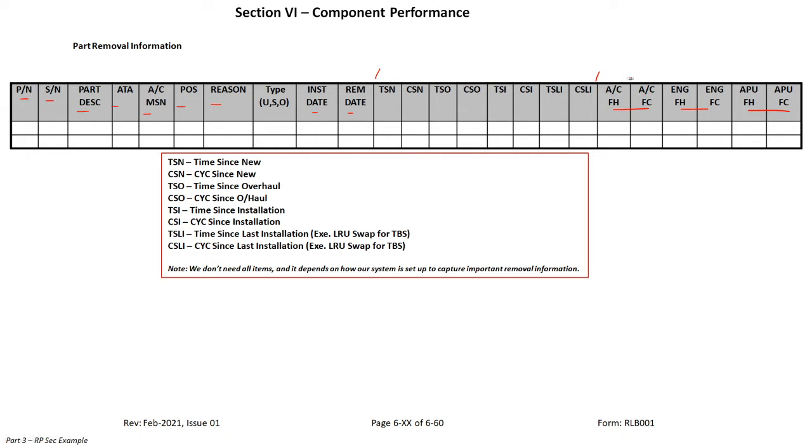What I would like to mention, and definitely we can continue this list, is that all about aircraft, engine, and APU flight hours and flight cycles, this segment here is conditional. Let me explain what it means. By the way, a good example.